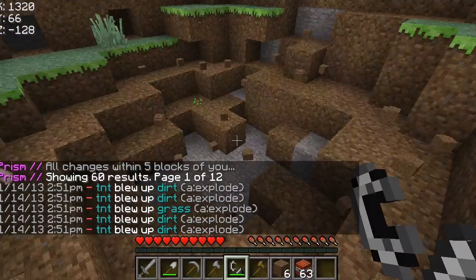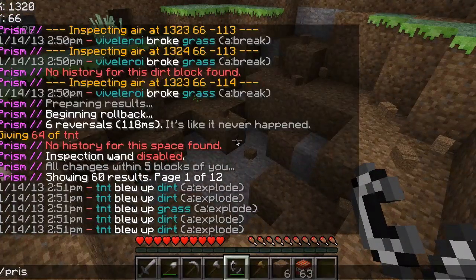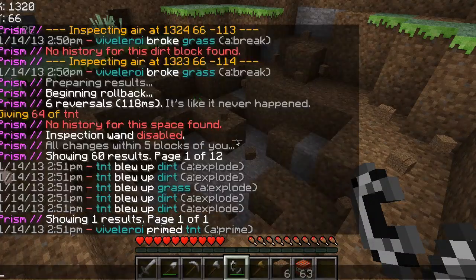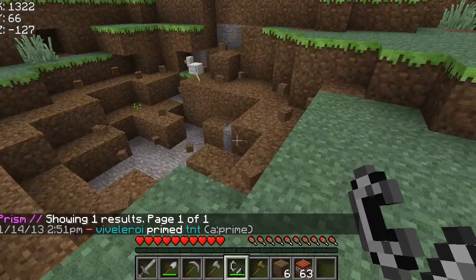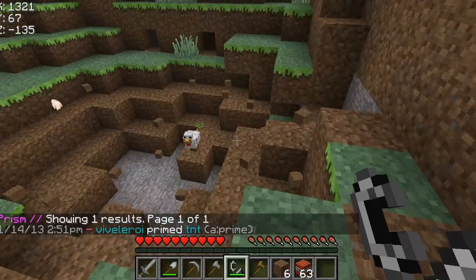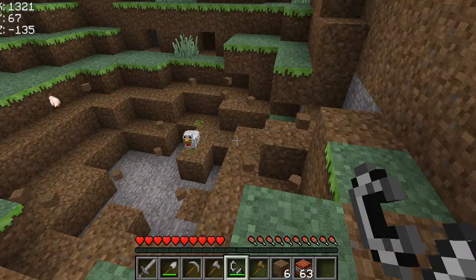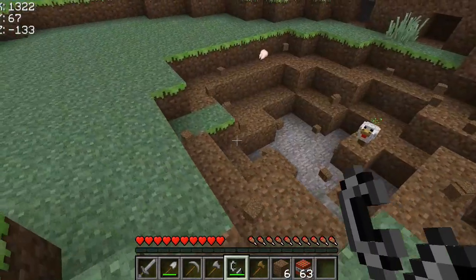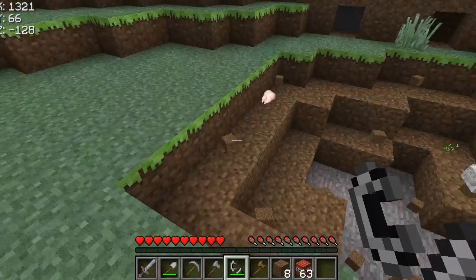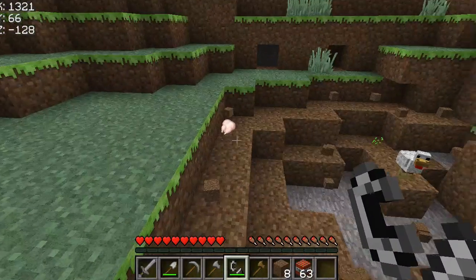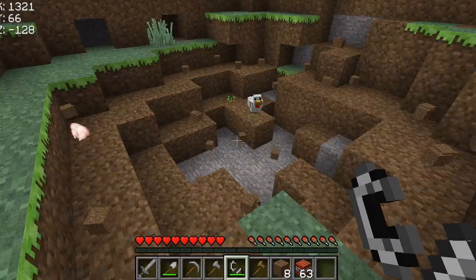If you want to figure out who actually lit the TNT, I believe we can look that up with a prime. There we go. All right, so you can see who actually primed that TNT, who set it off. Do remember that there are different ways of setting off TNT, so if you don't see anything with that, also look for somebody placing a redstone torch or pouring lava or something like that. So you'll notice that we've got this huge crater and we have a dead chicken. Well, neither of those are a problem.